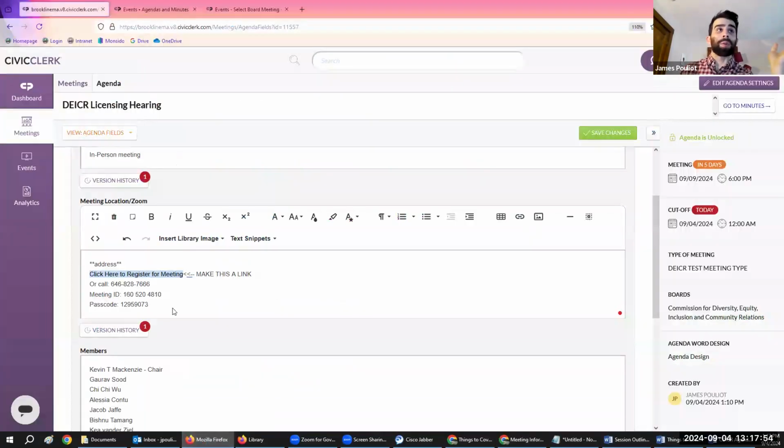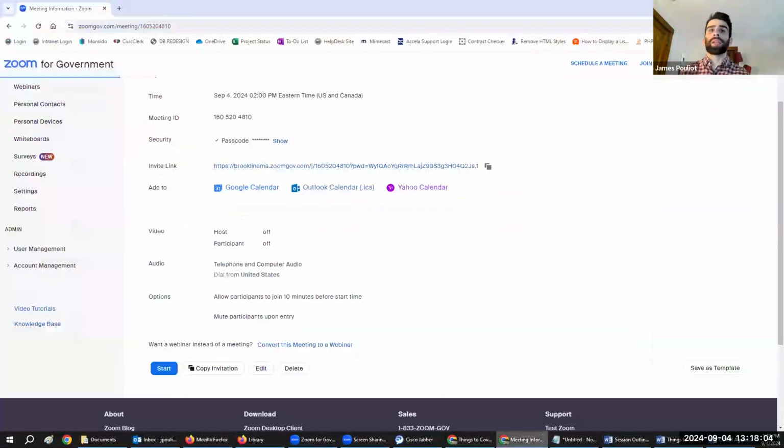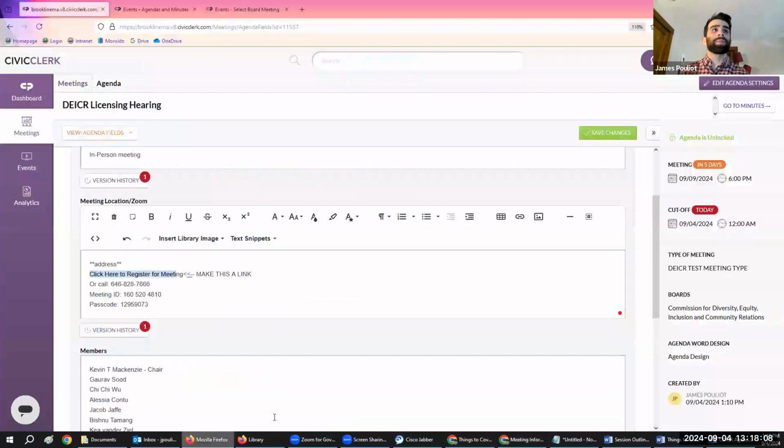Where were we? We were talking about how do we change this link. We want to make this into a link. We don't want the link to be this long gobbledygook thing. So we're going to go find our Zoom link. We'll copy it. You just click this little guy here. Highlight the thing that says make this a link here. So click here to register for a meeting.